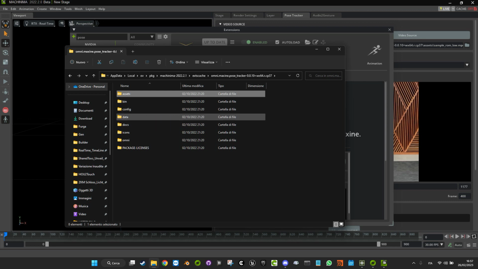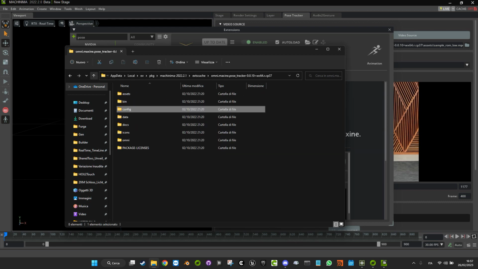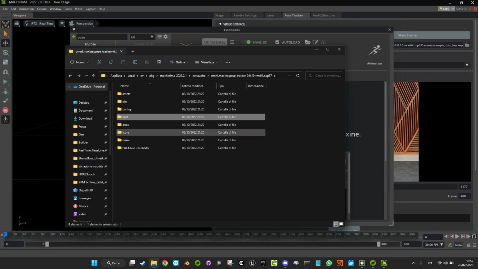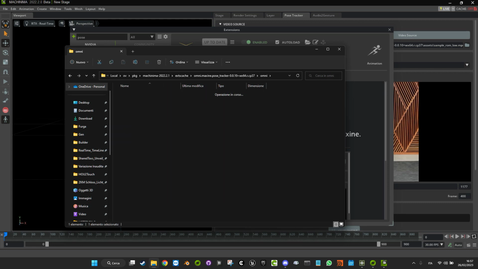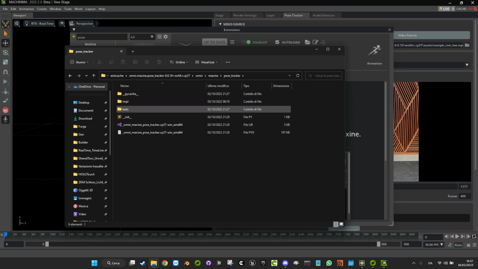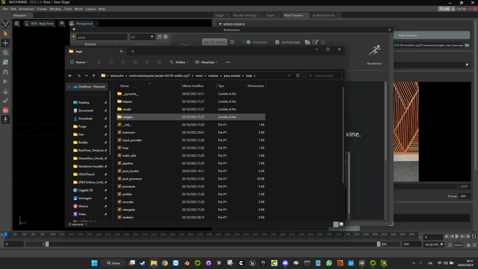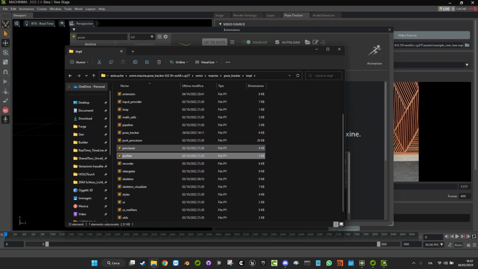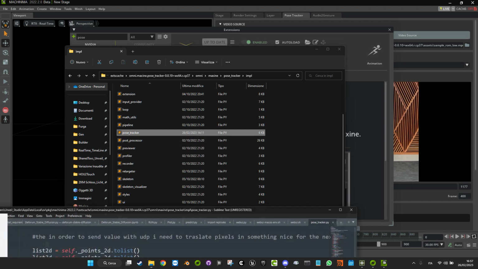Let's say bin, neither. Config, neither. Data, maybe. Icons, Omni, Maxine, maybe. Okay, found the folder, post tracker, and maybe implementation. Here we go. And then I guess I found post tracker. Nice.